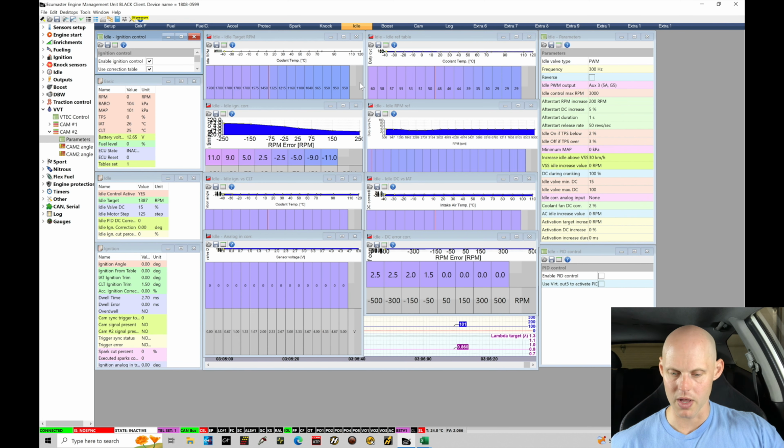Talk about our idle control. We went through some of our settings in the settings window. I think that's all good. We did turn off our PID control, the closed loop feedback control.